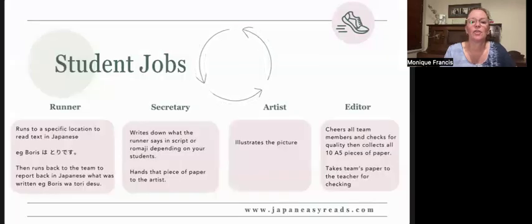So let's look at the jobs. In the group of 4, there are the student jobs of runner. So the runner runs to the location and reads the text. Here's the example. Boris wa tori desu. So they read that, run back to the team to report back in Japanese what was written. So they would say to their team, Boris wa tori desu.